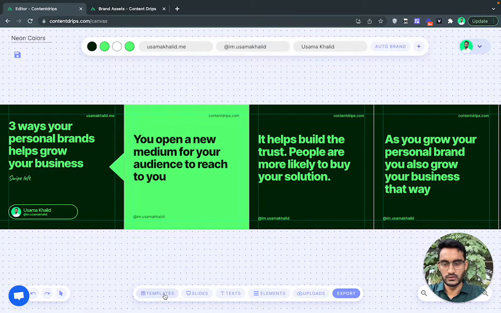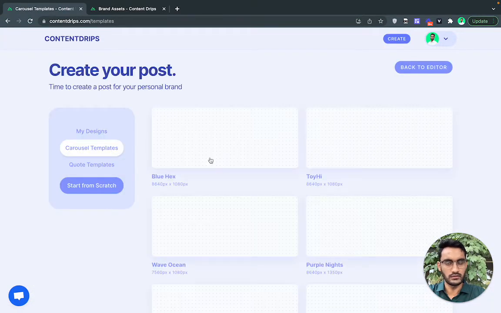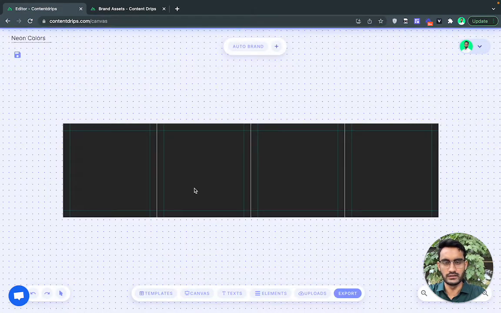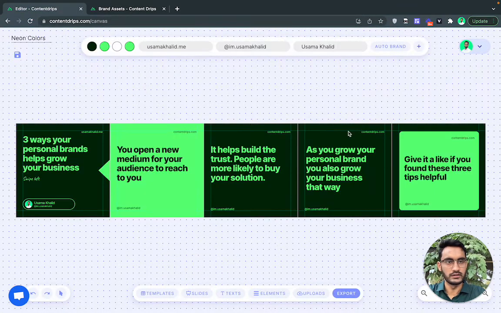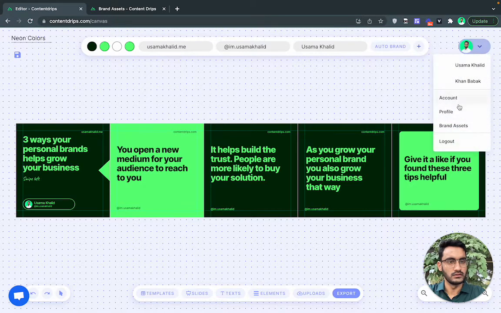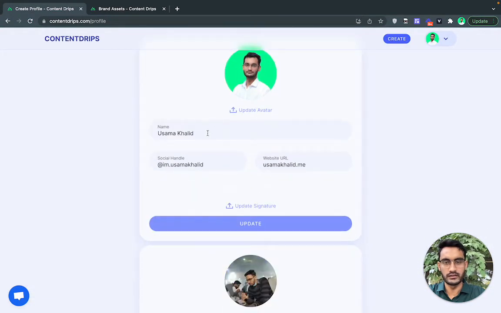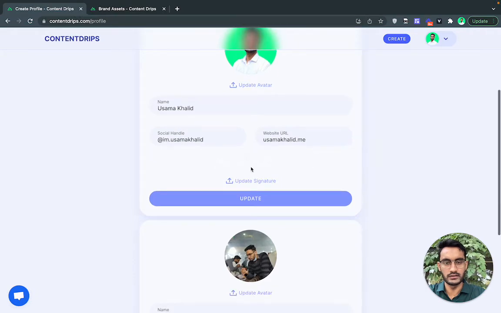If you want to go back to the templates, you can go back easily. Also you can come at it as well and it will load the template for you. So let's go to the profile. In the profile you can add your avatar, name, handle, website URL, signature.